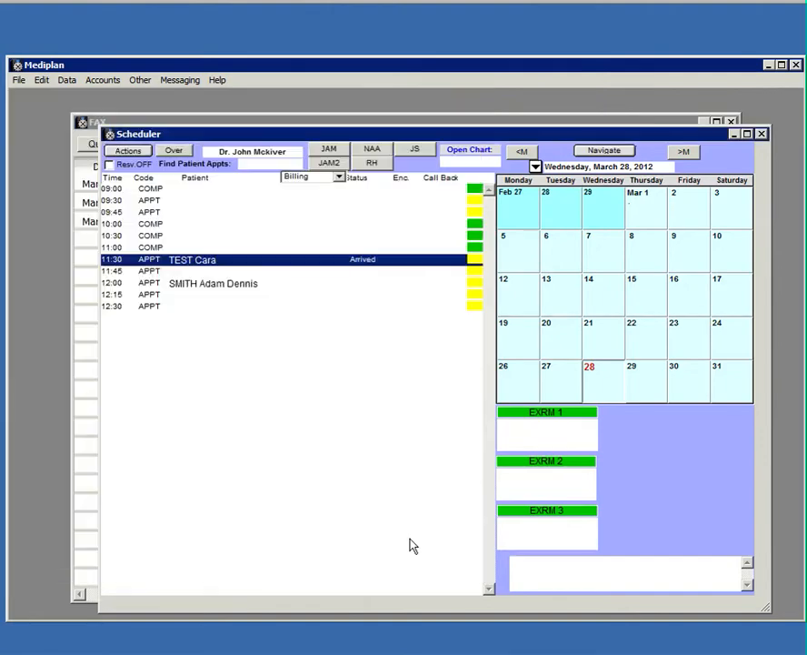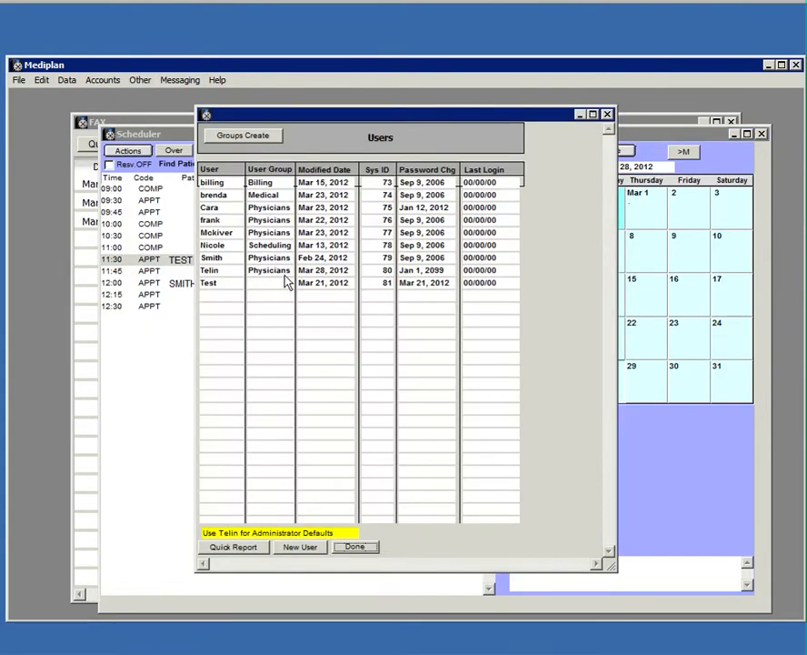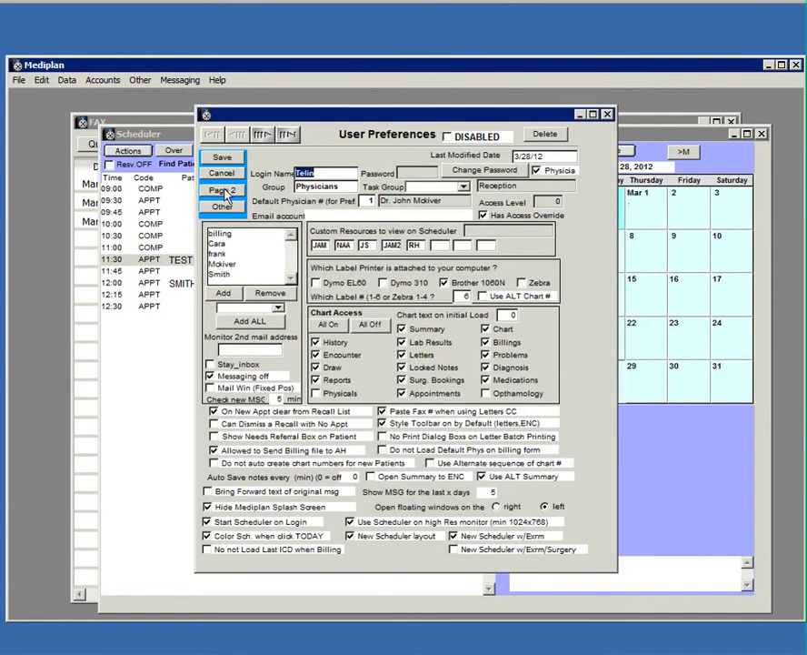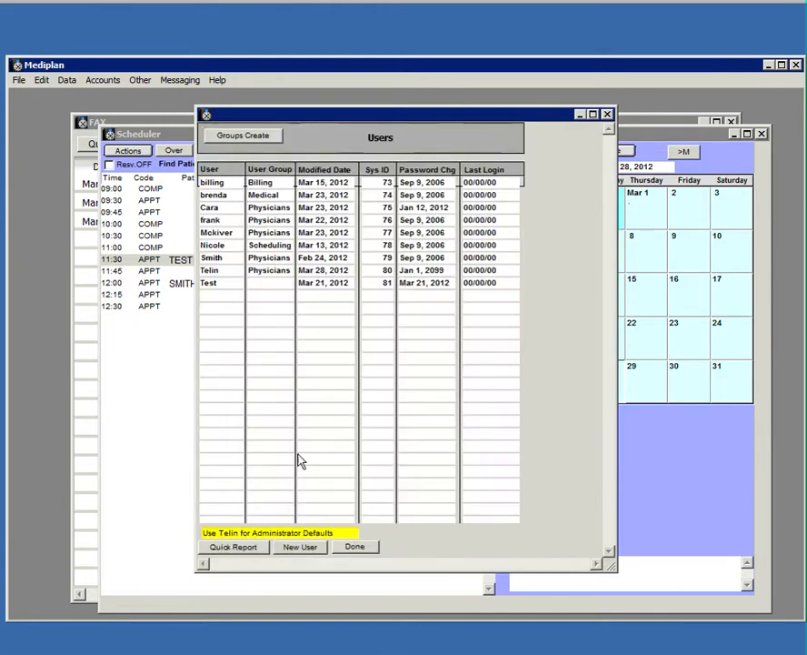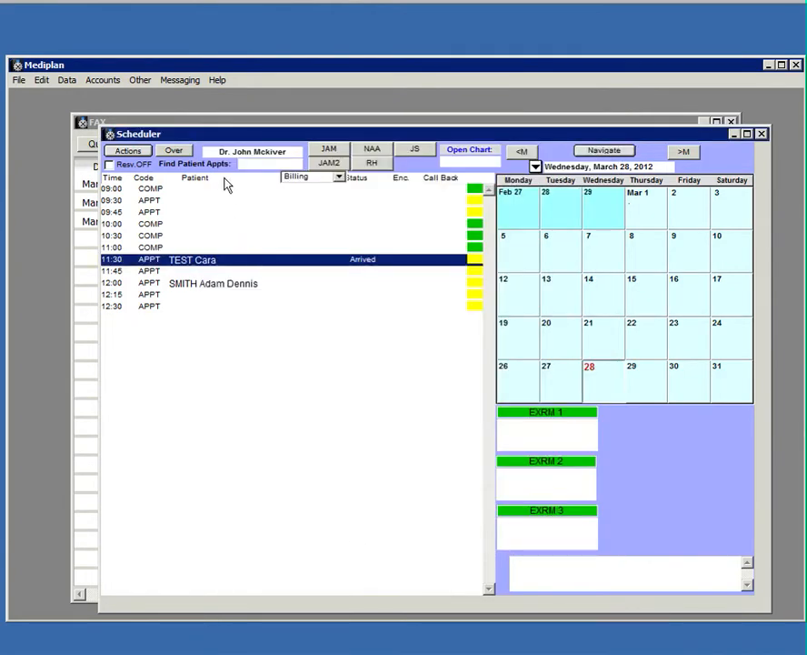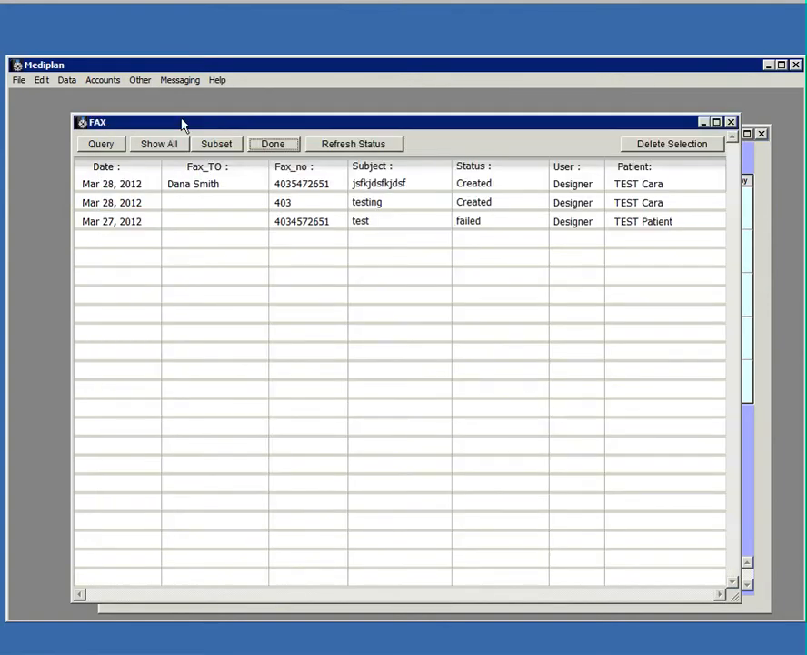If it is an option you're going to be going with, under each user setting, on page 3 there's an option to use sign-on cover page message, which with this selected you will not have to manually select every time you choose cover page that this is the one you want to use. And I can see behind that my fax manager has updated, and you will have your statuses here.